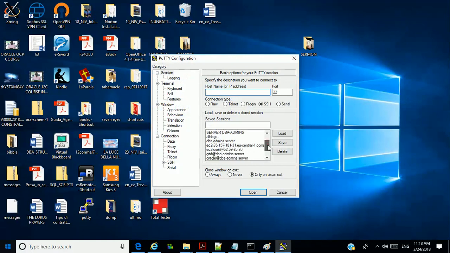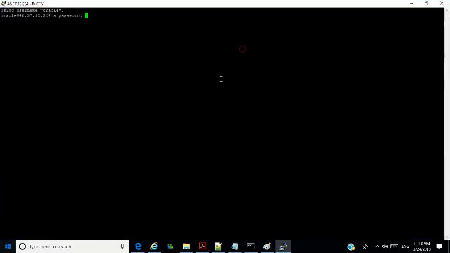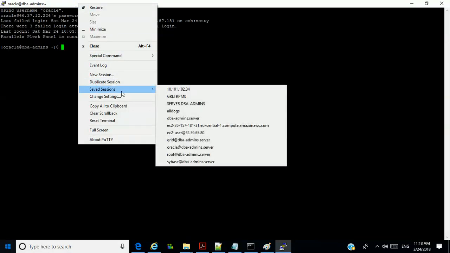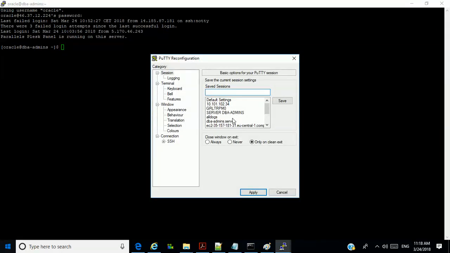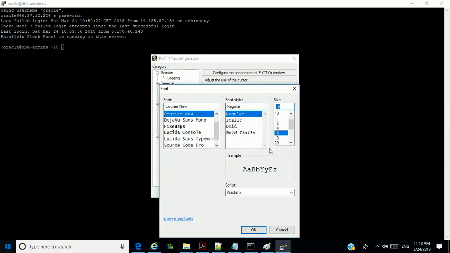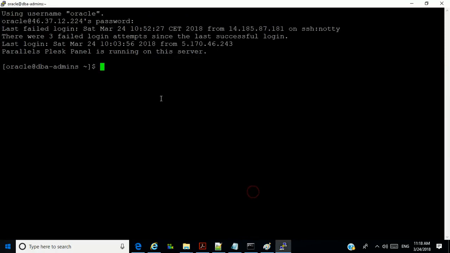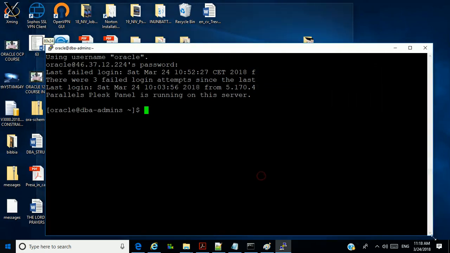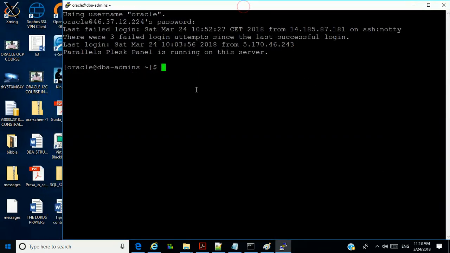I got my PuTTY because this is a Linux server. I'm going to connect using my Oracle user. Okay, I'm going to put in the password. This is the user with which the database is installed. I'm going to change the settings to make it bigger so you have a better view of what I'm doing here. Appearance, okay. Change this to 16. And let me just shift this top a little bit to the right, so that we can have a better view.